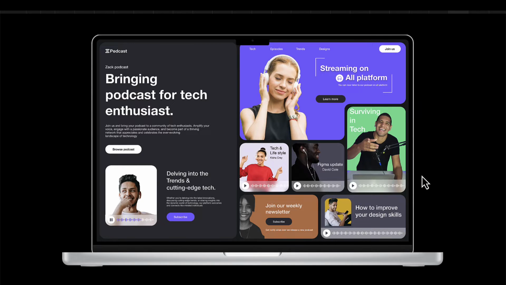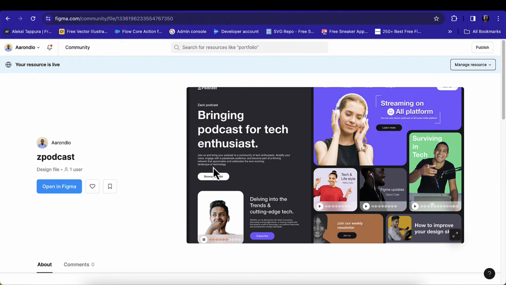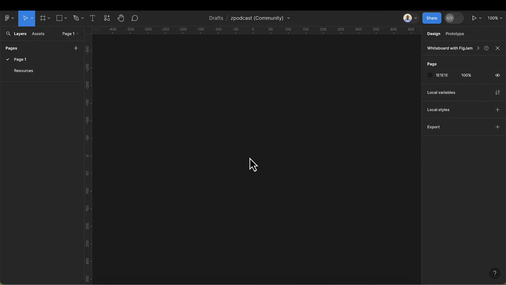To follow along with this tutorial, I've made the files available in the description below. So once you open the link, you're going to get this file. Click on open in Figma. So this is going to open the file in Figma.